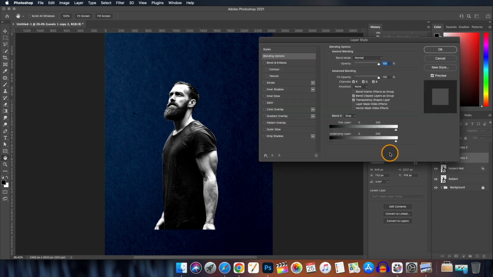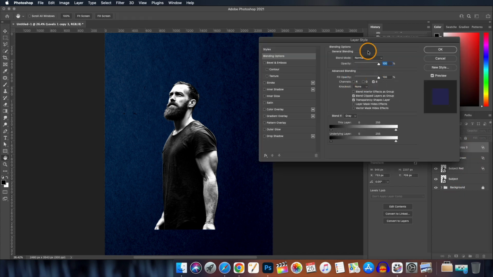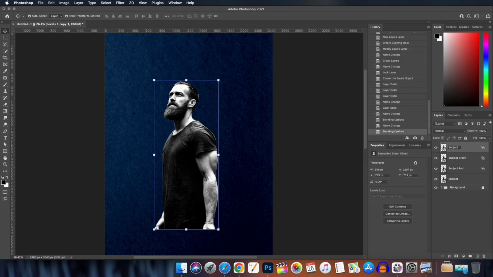Then for the second layer, duplicate layer, we will work with only the green channel. Rename it as subject green, and this time only the blue channel will be on for the third layer. The name will be subject blue.